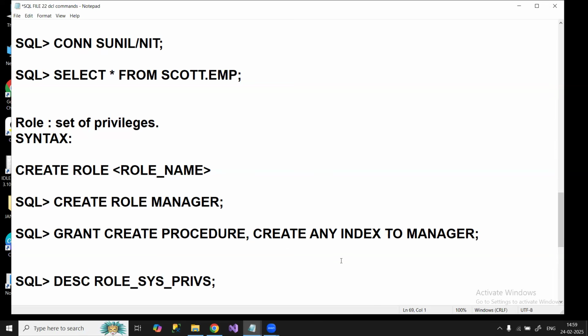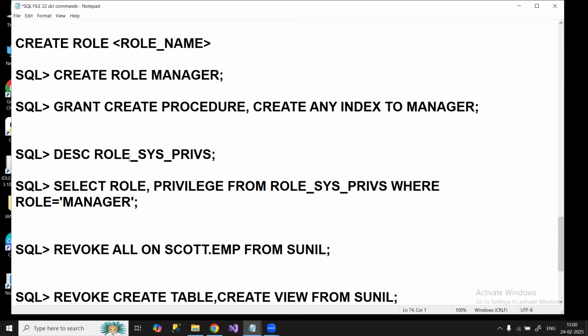Here I am just giving two. Create a procedure, create any index to manager. Manager table here. DAC role underscore sys underscore PRIVS is there. So this is the system table.